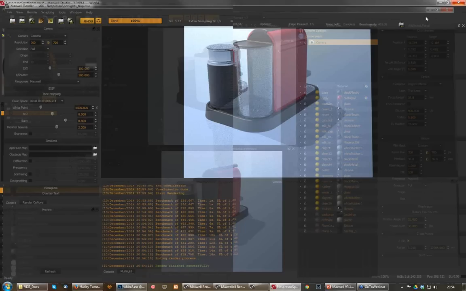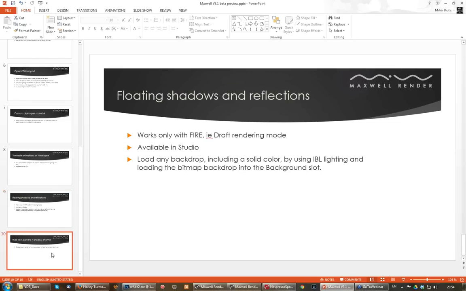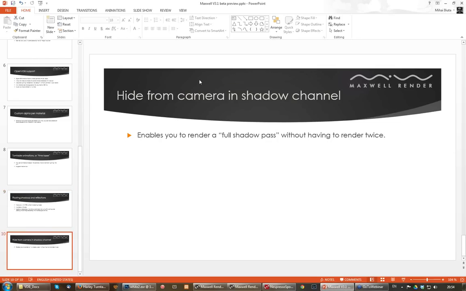So moving on, quickly running out of time. Let's see, the last thing. This is very useful. So we've added hide from camera in shadow channel. So this really enables you to render a so-called full shadow pass without having to render twice.